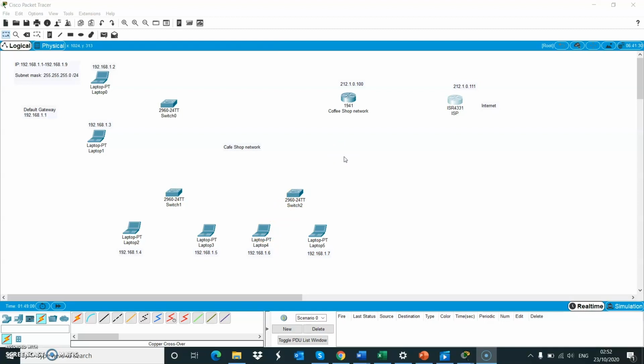Okay, welcome to the lab demo. Now, in this lab demo, I will be showing you how to set up a small network for your business, where I will be simulating a connection from our coffee shop to our ISP. I will be setting up laptops to switches and our router to our ISP. I will be working with Cisco Packet Tracer.